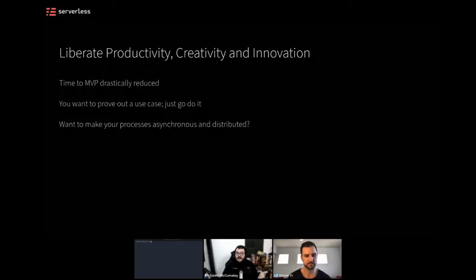If you're looking to modernize your existing systems and make them more asynchronous and distributed, well, that's kind of bread and butter for serverless applications. They tend to work really well in asynchronous environments, and because you're using multiple services, they're kind of going to be distributed to begin with.